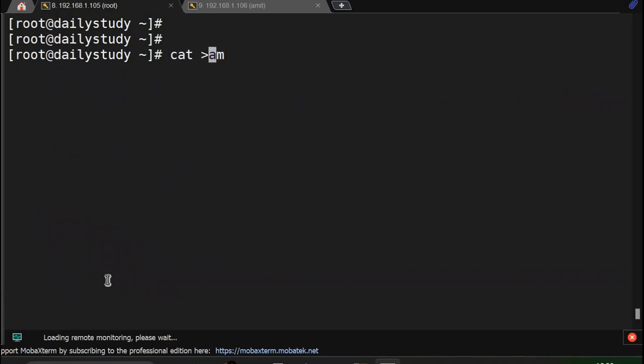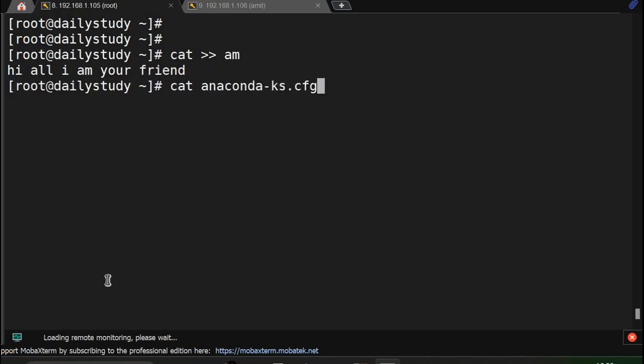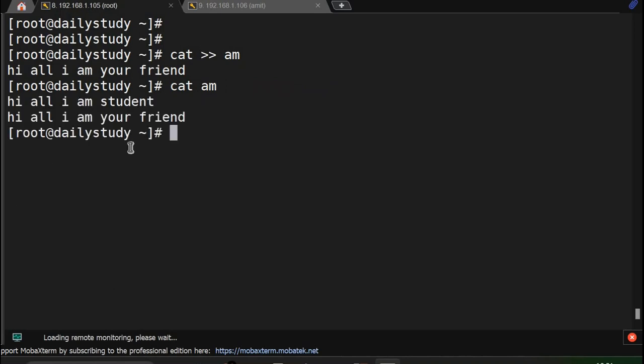So if you use a single arrow, it will overwrite every time. If you use a double arrow, it will append. So now, hi all, I am friend. Okay, Ctrl+D. Now if you read the file, whatever was already written got appended. See, "hi all, I am a student" and "hi all, I am your friend". So both lines got appended.